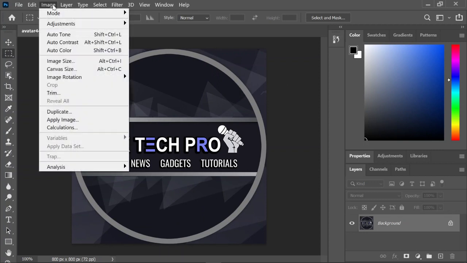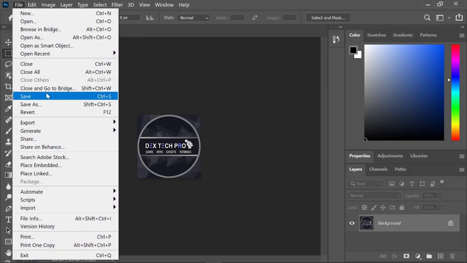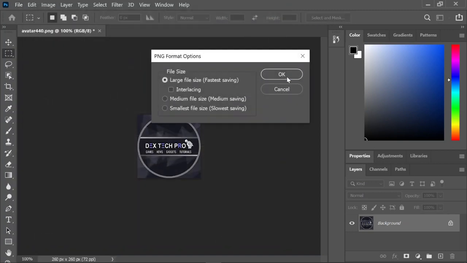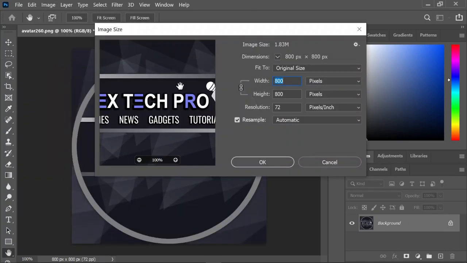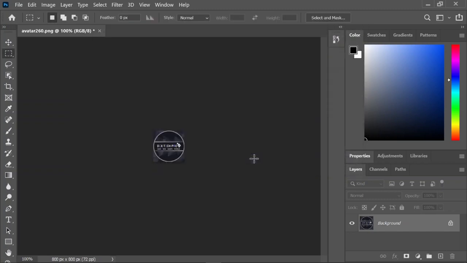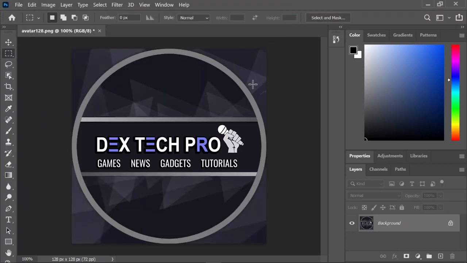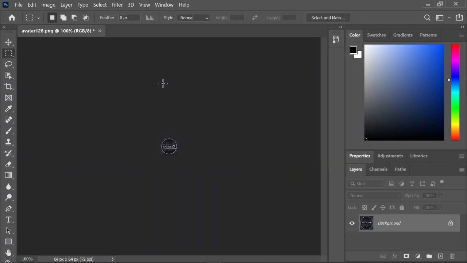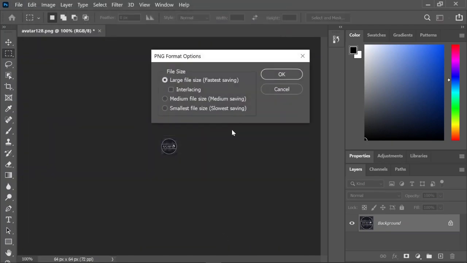Go to Image, Image Size, and change it to 260 by 260. OK, File, Save As, Avatar 260, the type is PNG, Save, OK. Ctrl Z again, Image, Image Size, change it to 128 by 128. OK, File, Save As, Avatar 128. The type is PNG, Save, OK, Ctrl Z. And the last one, Image, Image Size, change it to 64 by 64. File, Save As, Avatar 64. The type is PNG, Save, OK.